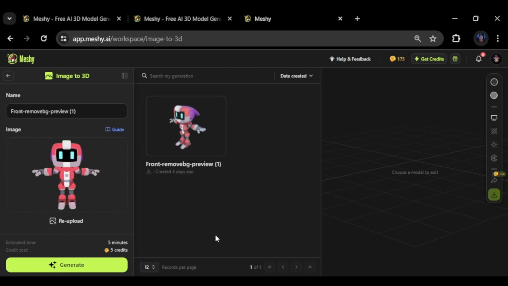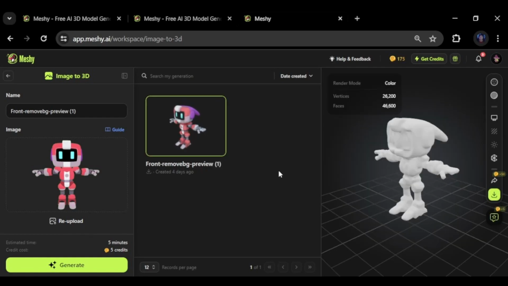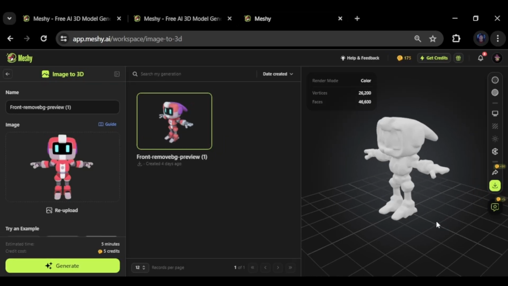Now to refine this mesh and get higher-quality textures, you would have to subscribe, but what we're going to get out of the box is pretty good for only 5 credits and only 5 minutes of your time. So versus generate, let's pull up a mesh that we already generated and take a peek at it, because this is what you will get after you hit generate.